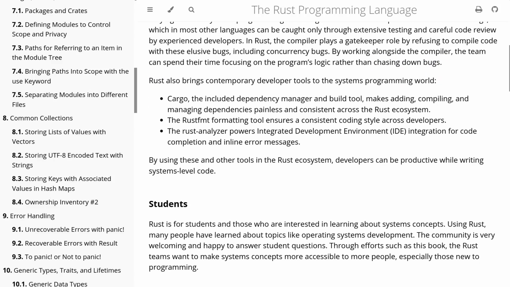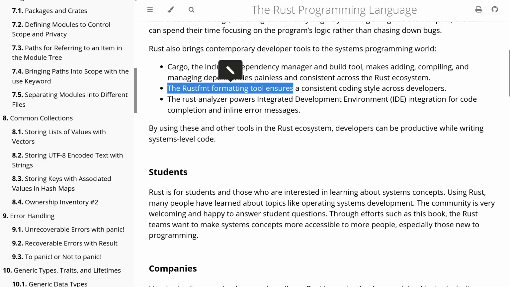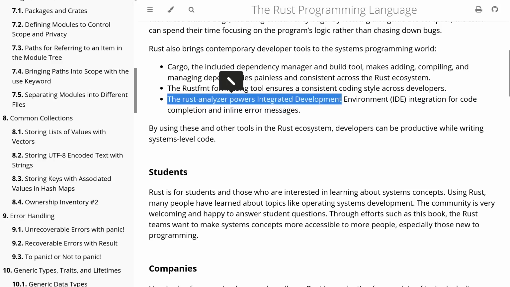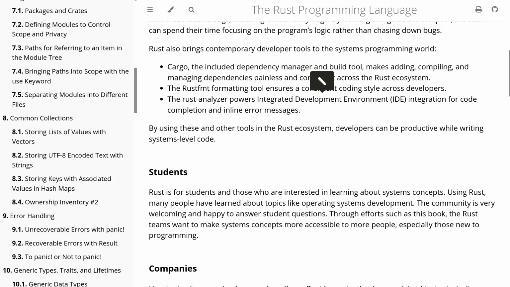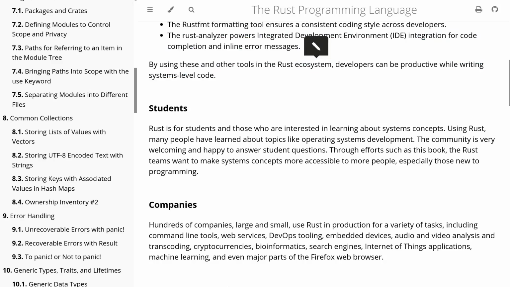Rust also brings contemporary developer tools to the systems programming world. Cargo, the included dependency manager and build tool, makes adding, compiling, and managing dependencies painless and consistent across the Rust ecosystem. The rustfmt tool ensures a consistent coding style across developers. The Rust Analyzer powers integrated development environment integration for code completion and inline error messages, which is also incredibly slow. By using this and other tools in the Rust ecosystem, developers can be productive while writing systems-level code.